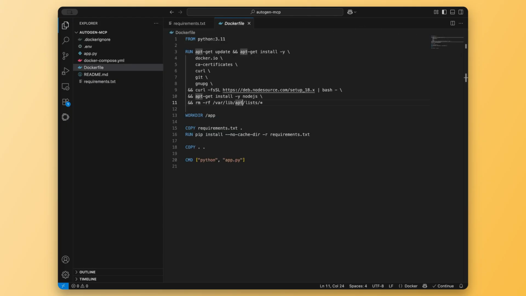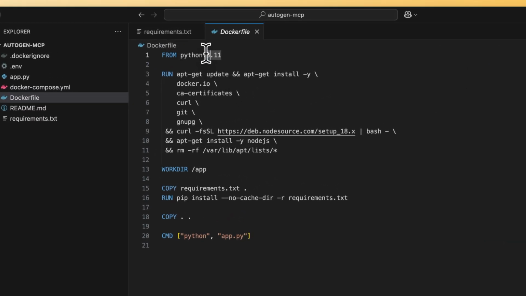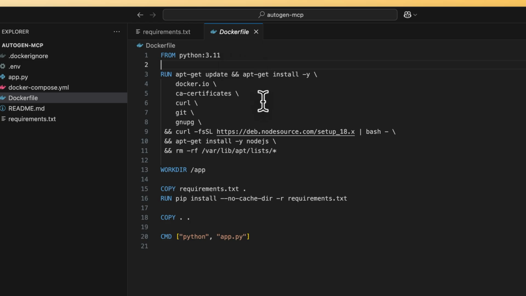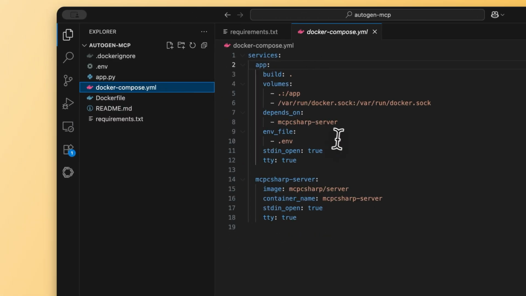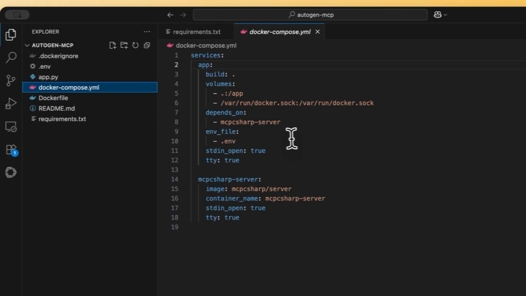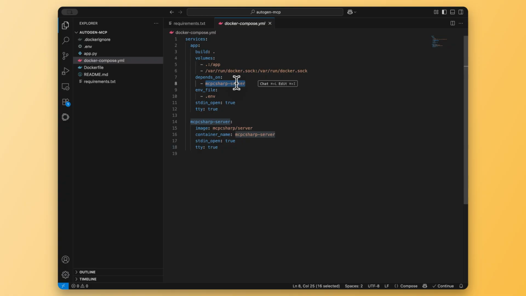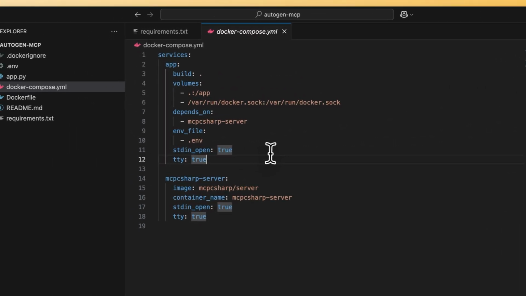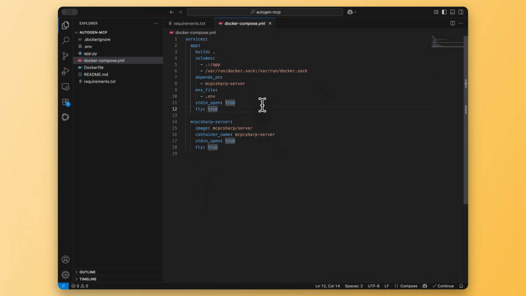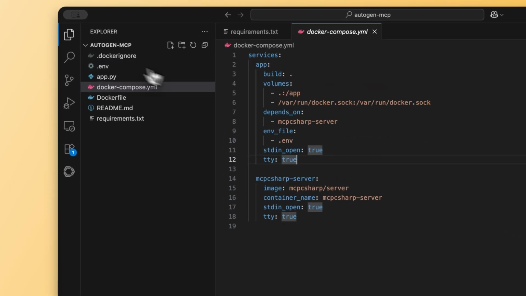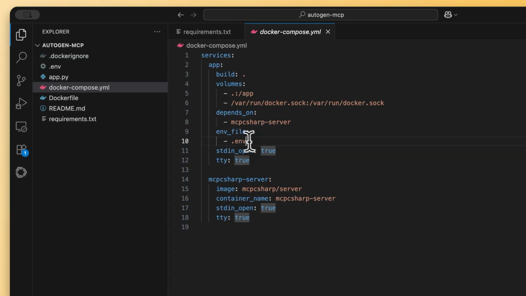So we're going to stick with Docker for this project as well. And I have this Docker file here that sets up a Python environment and installs necessary packages. I'm also using Docker Compose to manage this project, which depends on the MCP C# server we previously built. If you're not using Docker, you don't need to worry about this, since you can just download all packages and set up everything directly on your host machine. Now, since I'm going to be using GPT-4o, I need access to the OpenAI API, and I've already set that up by creating a .env file, and I've added my OpenAI API key.